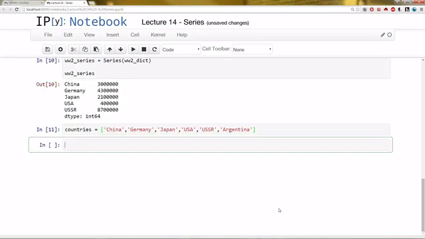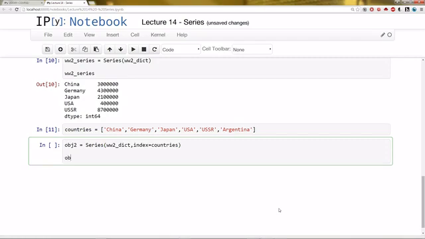So we have a list of countries, and we can redefine another series. So we'll call it object2. Oops. So we'll have it be a series. We'll pass that World War II dictionary on it, and then we'll set the index to come from our list of countries. And we'll see what that looks like.